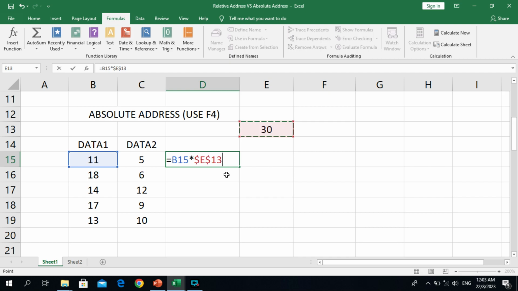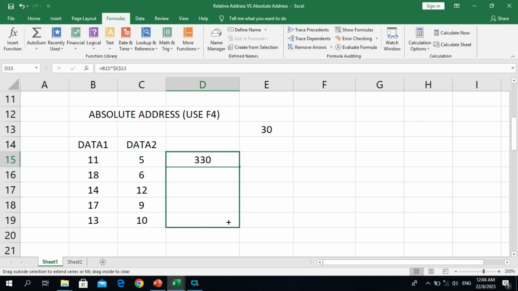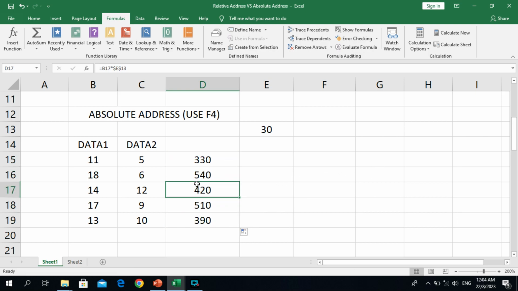After you press F4, you will find two dollar signs appear before the alphabet, which is the column, and also before the row, before the number. Now press enter, and you can see it is calculated. Now we're going to copy and drag this formula for the next data. Okay, you can see now, right?